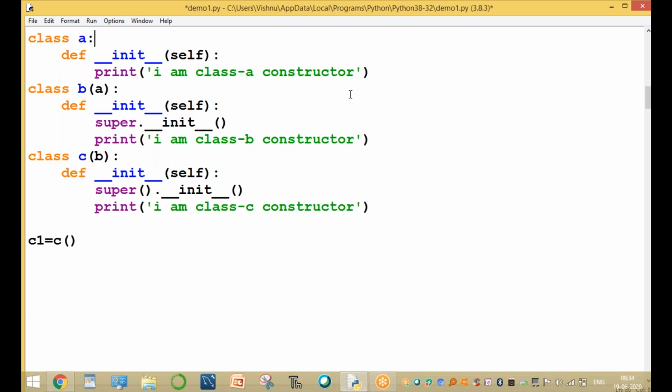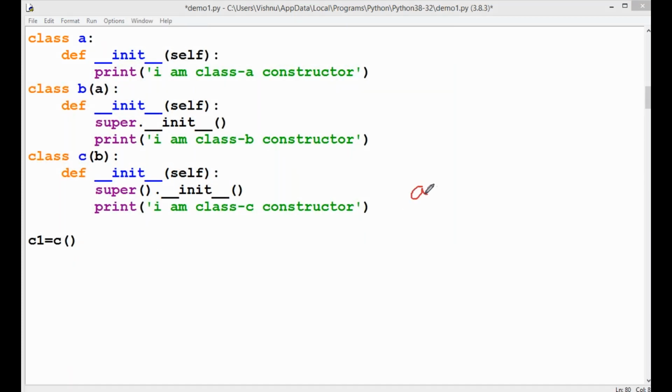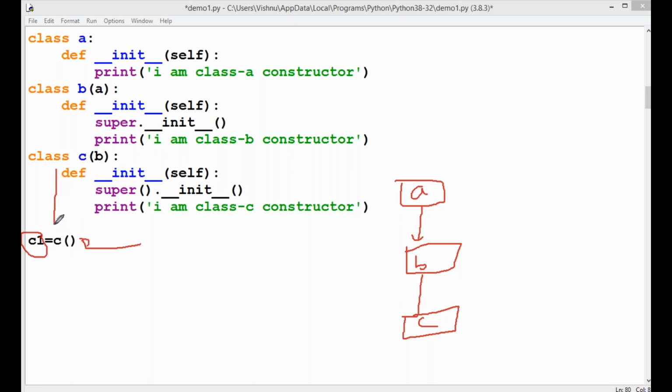For example, run this program. This is the hierarchy: class A to class B and to class C. Here class C is called a derived class, class B is called an intermediate class, and class A is called a base class. First the object is created. When the C1 object is created, immediately execute the C class constructor function. Now the function is super.